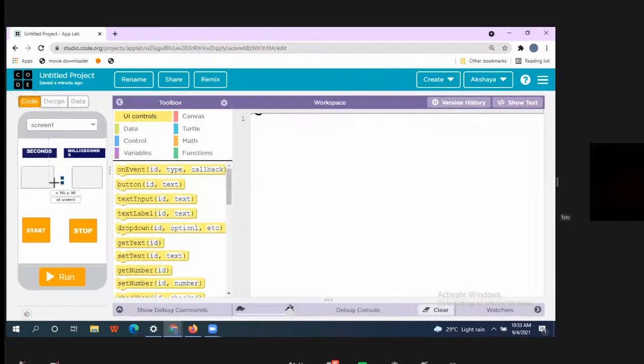So for that, I'm going to take a set text block and keep 0, 0 both there. Take the set text, children. I hope you all can see the set text. See, I'm moving my cursor over there. Just take the set text and put it over in the workspace. You drag it and put it over the workspace. In the first set text, I want the seconds text input.